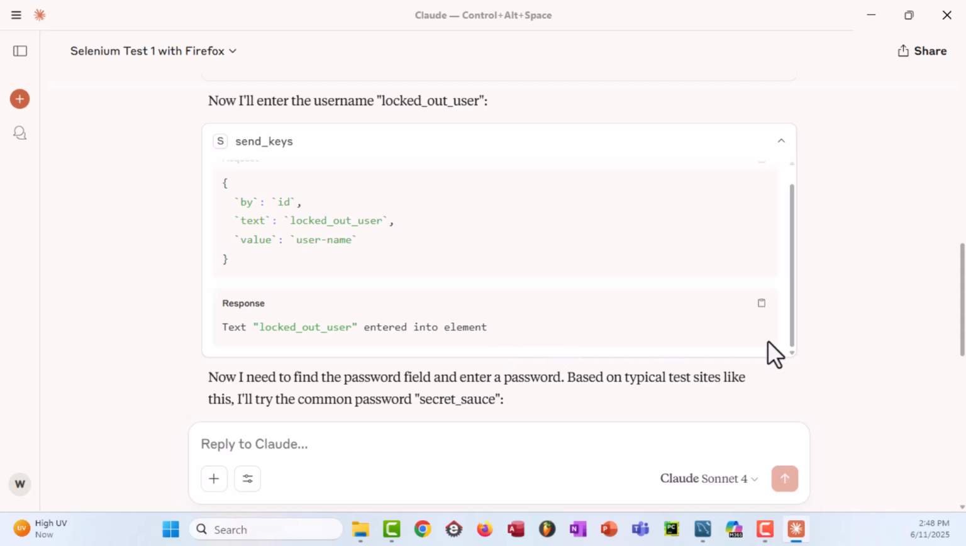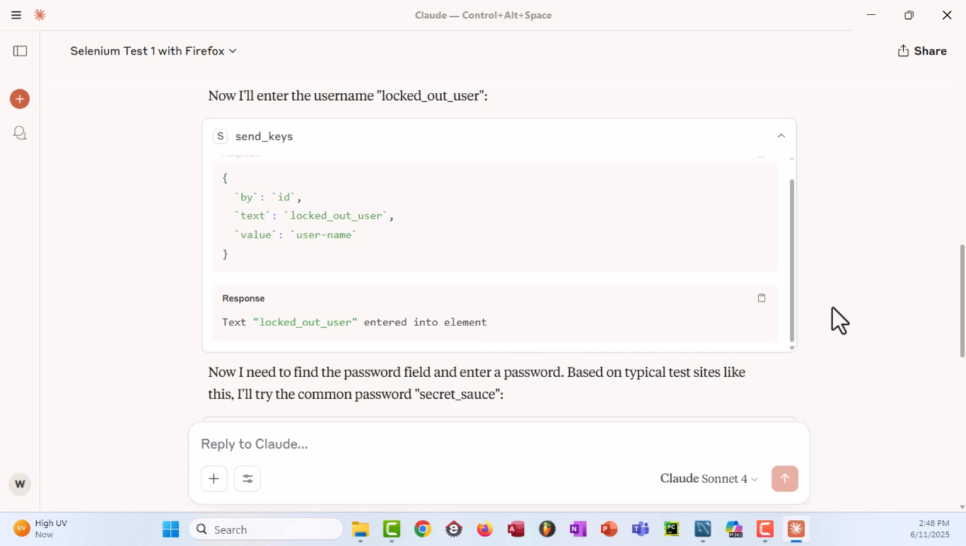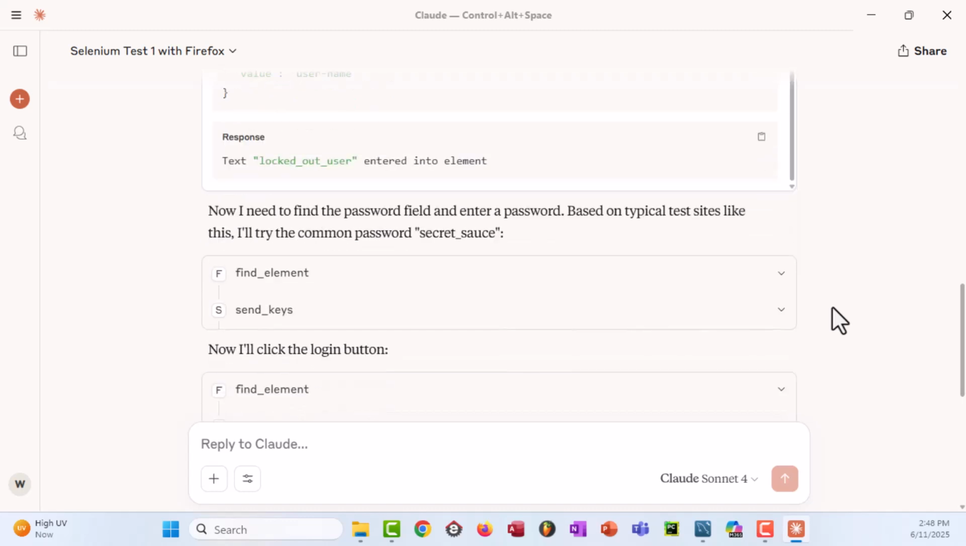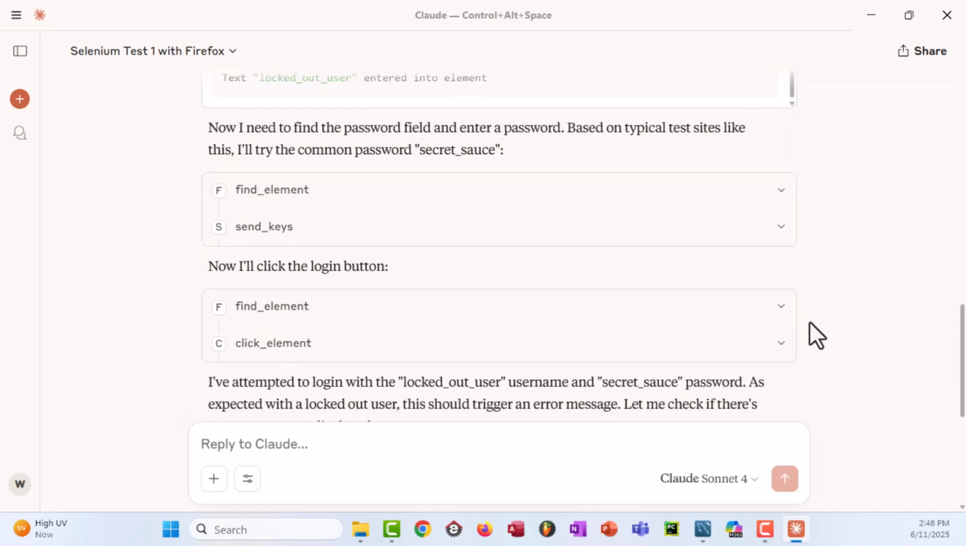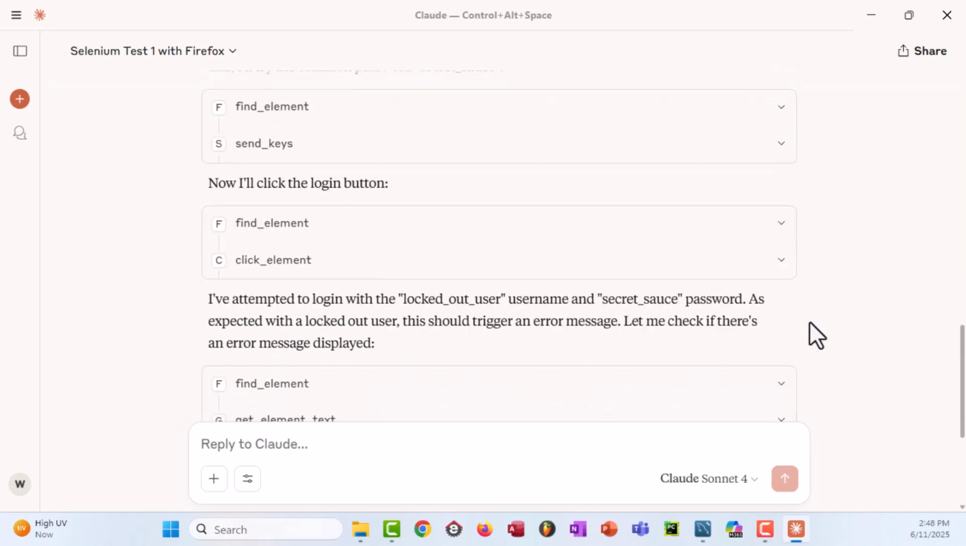He said, now I need to find the password. And what he means by finding the password is doing that find element to find it. And then he says, I'll try common password secret sauce. It's actually on the login page. He found that and he's using that. And then he says, now I'll click the login button. So that was good. That's intuitive.